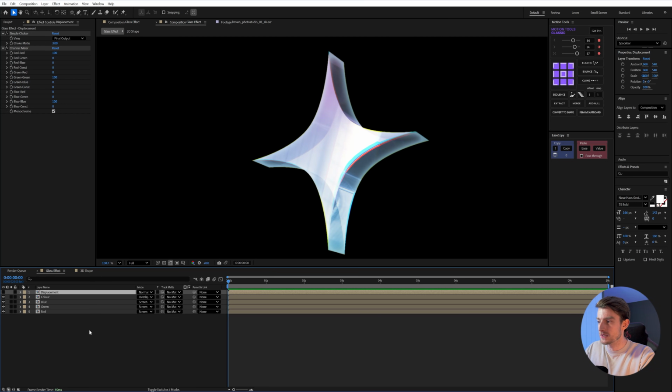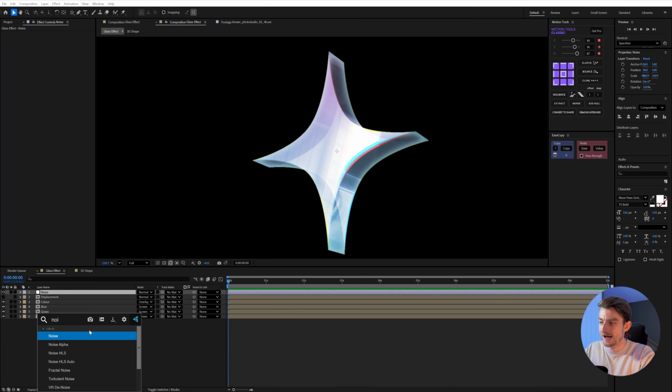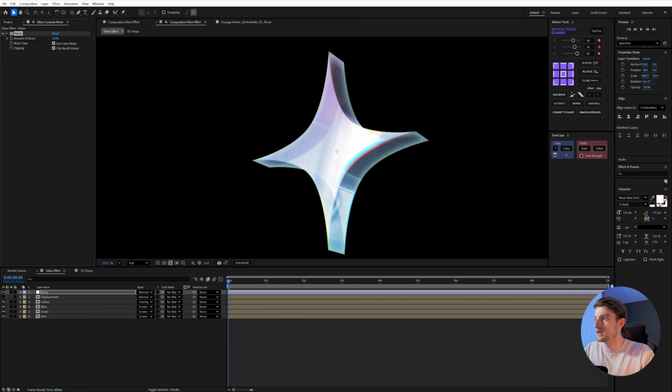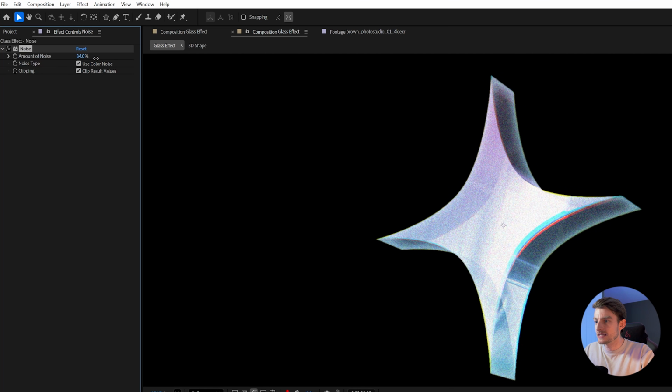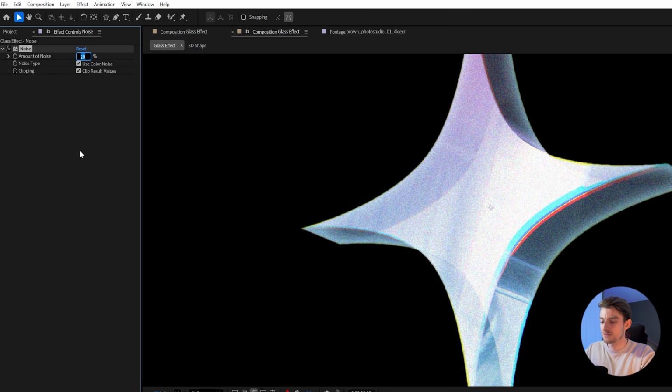So I'm going to add a new adjustment layer with Control, Alt, and Y, and we'll rename this to Noise. And then we're going to add, if you didn't guess by the name, the noise effect. Now what this is going to do is add that kind of color dispersion all throughout our shape. And you can make this whatever you want. Maybe you want tons of it, maybe you want a little bit. I'm going to set mine to about 20.